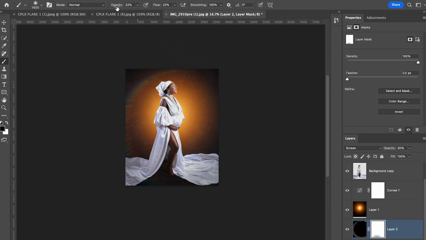If you look at opacity and flow now, they are 22, right? So make sure the foreground is on black. You understand? And just start brushing through that part. You can see it's just the feel that I want, right? Nothing serious. This is before, after.